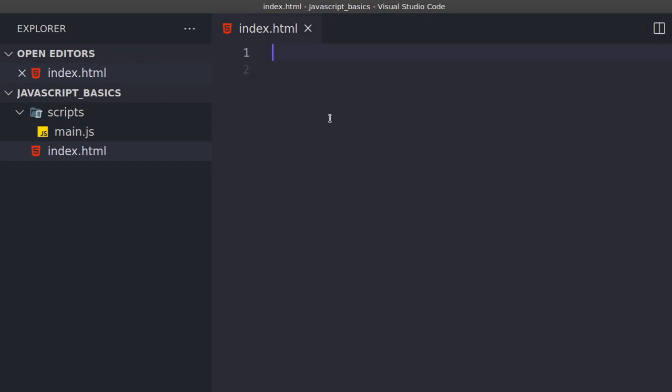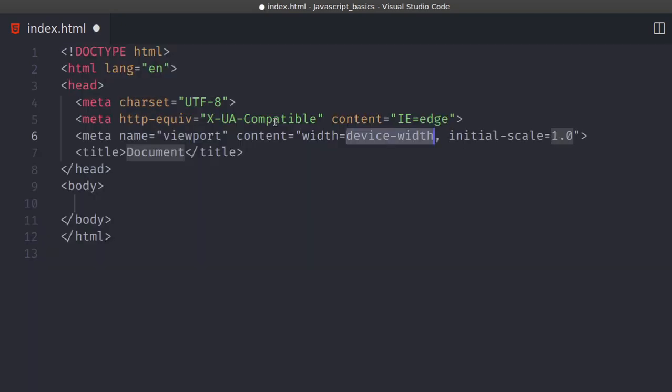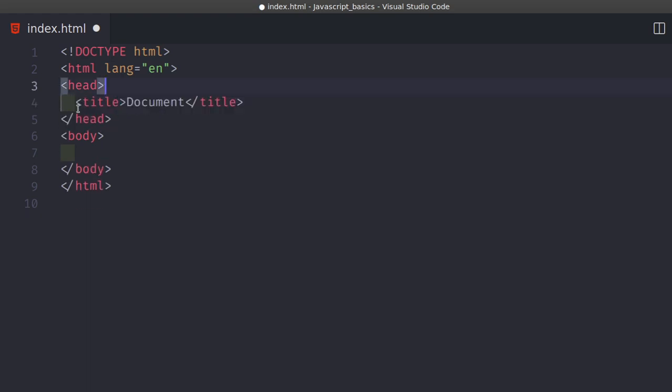The first thing is to create the basic structure. I like my structure clean, so I remove the meta tags. They're important, but we don't need them right now; we need them in the future. I'll just change the title to Learning JavaScript.